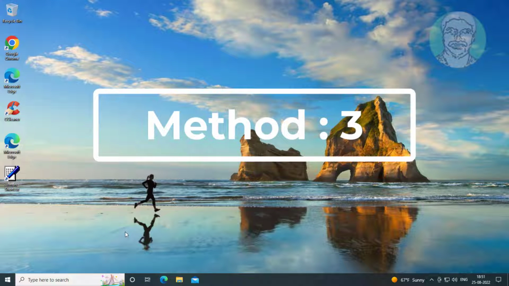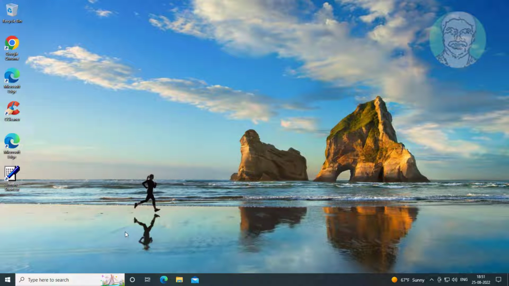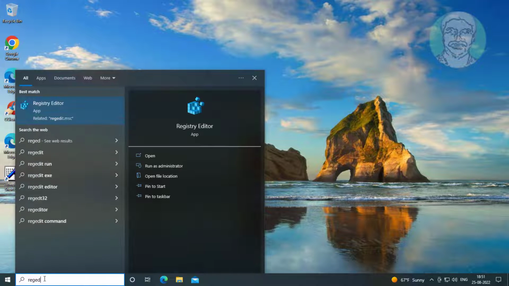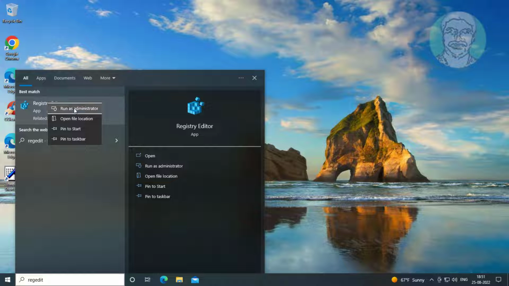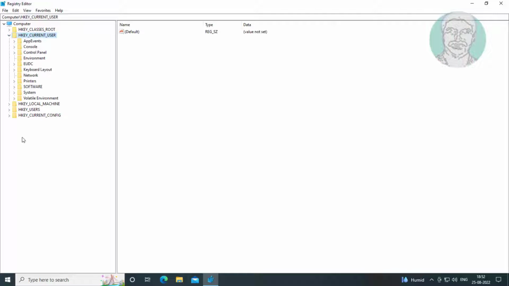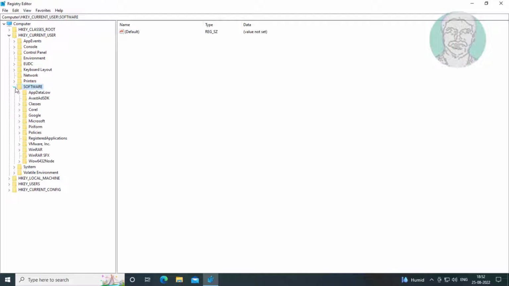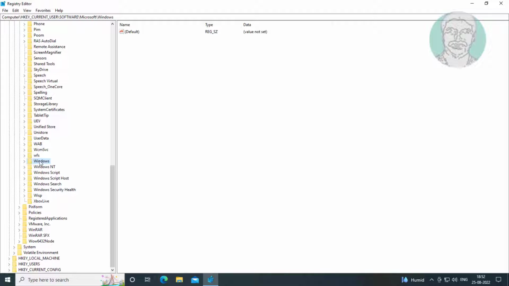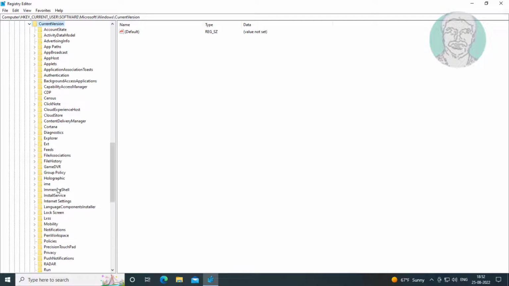Third method is type regedit in Windows search bar, right-click, Run as administrator. Click and expand HKEY_CURRENT_USER, click and expand Software, click and expand Microsoft. Click and expand Windows, click and expand CurrentVersion, click and expand Policies.